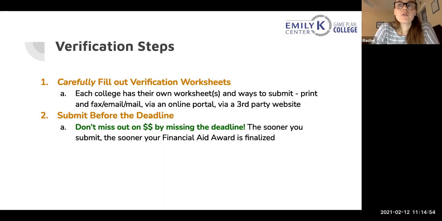Make sure that you complete verification immediately. The sooner you complete verification, the sooner you'll get your financial aid award letter. The longer you wait, the more likely it is that you're missing out on money that the institution did have to give you, but gave away because you didn't complete verification. So if you get this email, please talk to your college advisor, come talk to us so we can figure this out quickly.